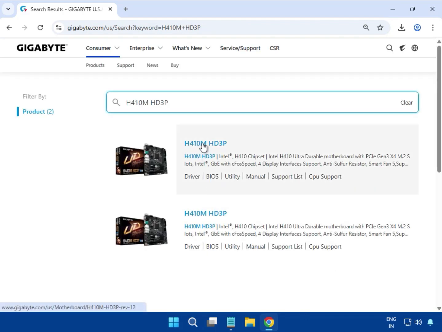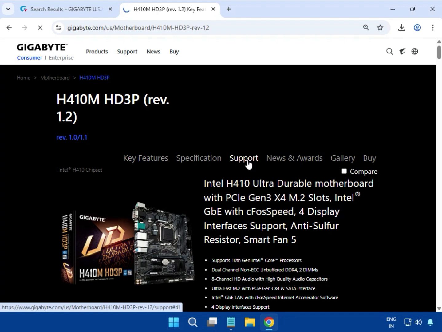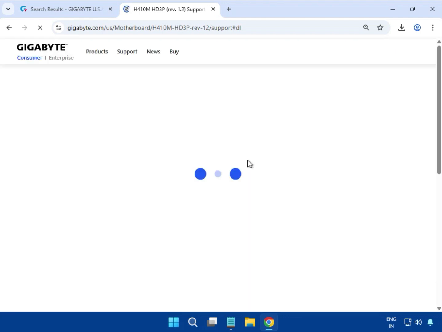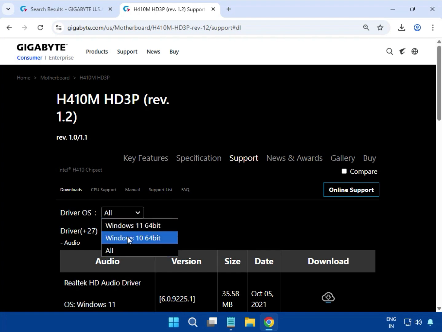So then click on the title of the motherboard. Then click to support. Then select your operating system, Windows 10 and 11.